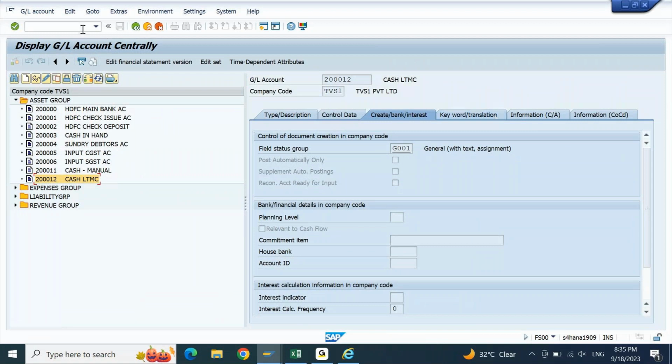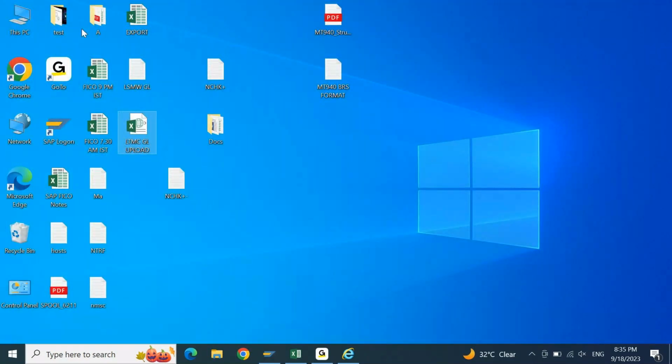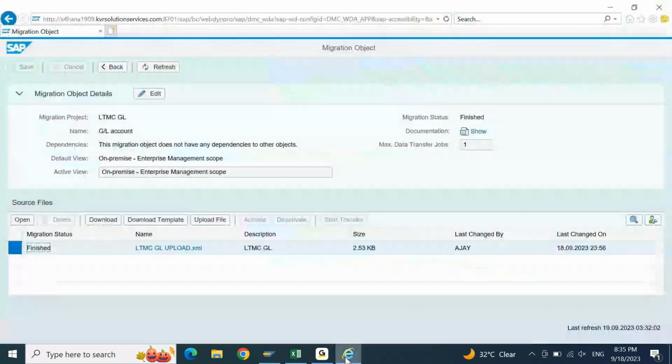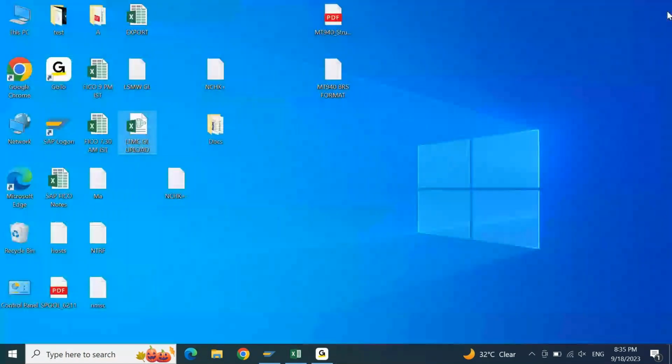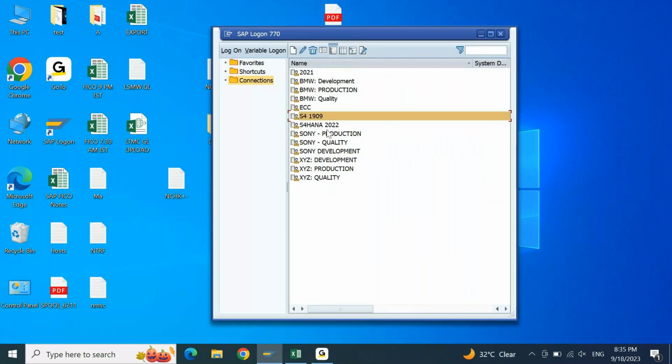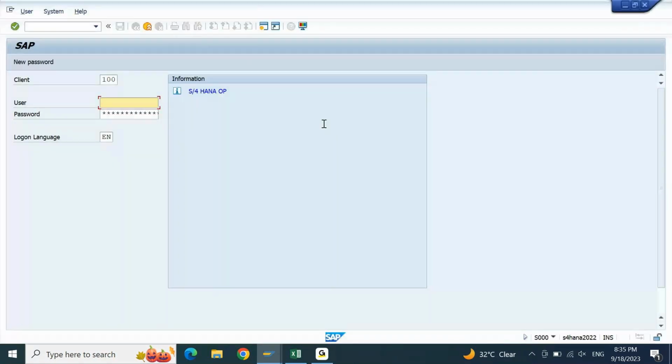Next one, I will come out of this LTMC now. I'll log out from 1909 version. I will also close this LTMC screen. Now, next one, I'll log into 2022 version now. To create the GL account in 2022 version, how do we do it? I'll log into my ID.